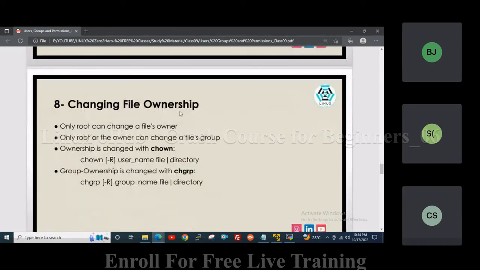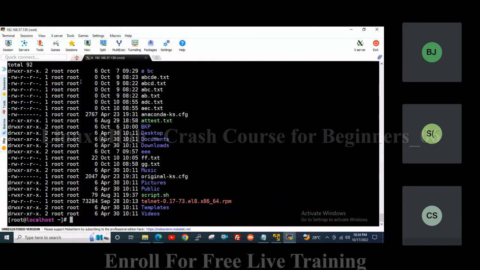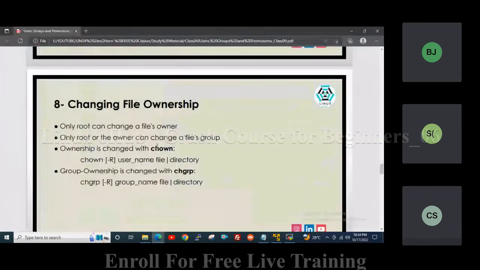Changing a file ownership. Here you can see these are the owners of the files. If you want to change the ownership of a file, we can use the command chown. chown is the command, and if you use the -R option, it will change the ownership for the subdirectories also.